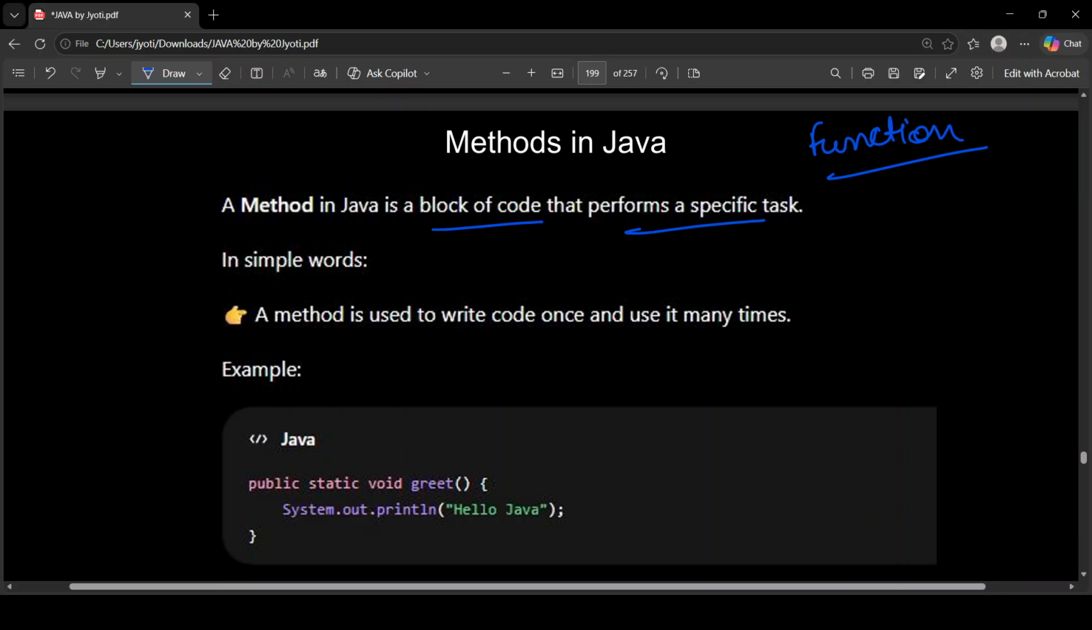For example, if you want to print something multiple times in your program, like print this hello Java, you can create a method named greet here. It means you will have to write code only once and you can use it as many times as you want. For using this, you will just need to call this method greet. You need not write everything that is written in it.